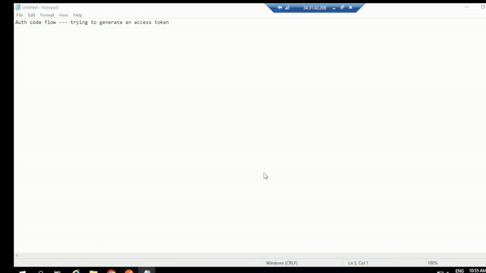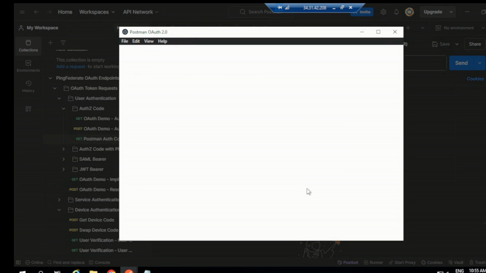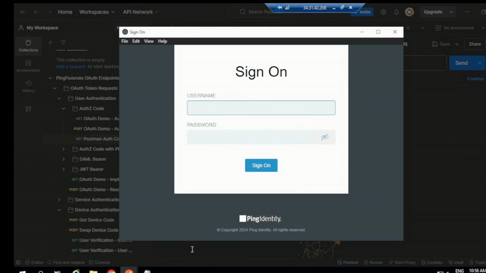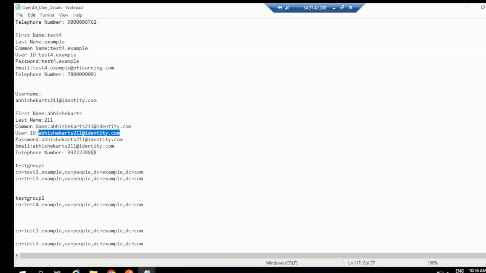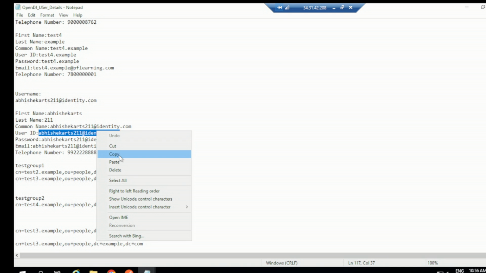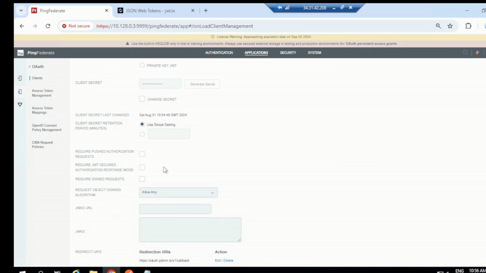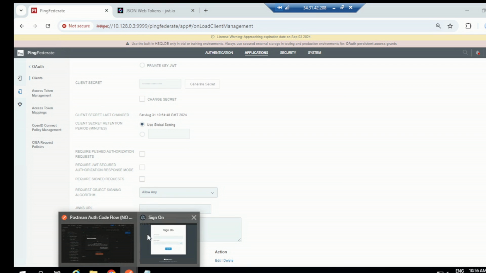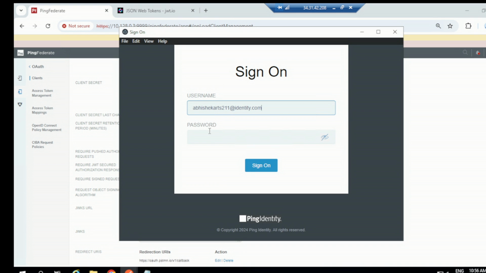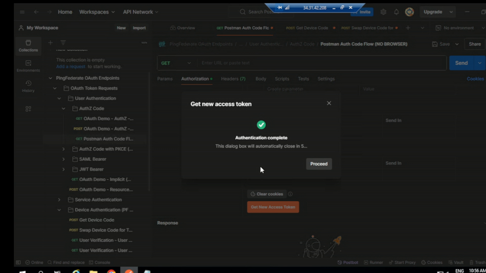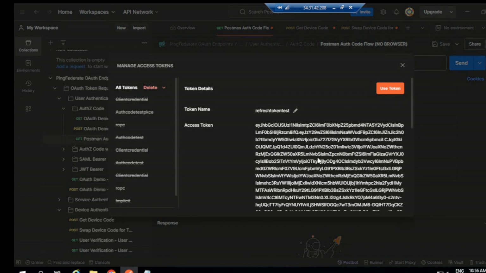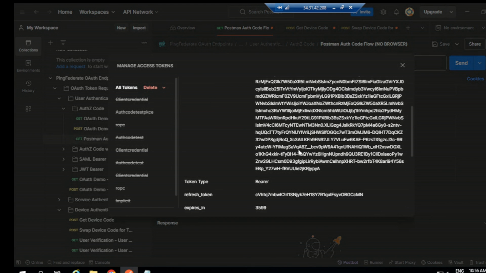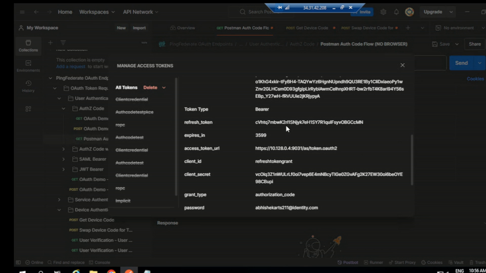So let's go to Postman and then click on get new access token. It will ask for the values. Let's give the same Abhishek Arts one, the default username for the OpenDJ. Give the username, give the password. Let's complete your authentication. Go to Postman. You'll get a new access token here, right? So you can see now you get the access token type, and you get the refresh token also, right? Because you enabled the refresh token grant.